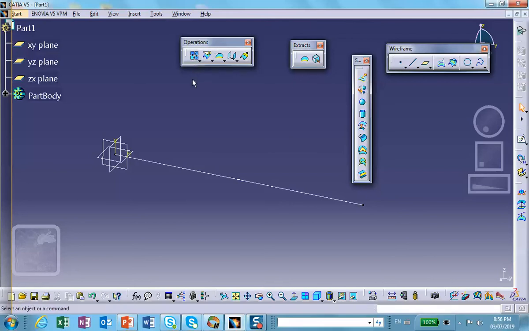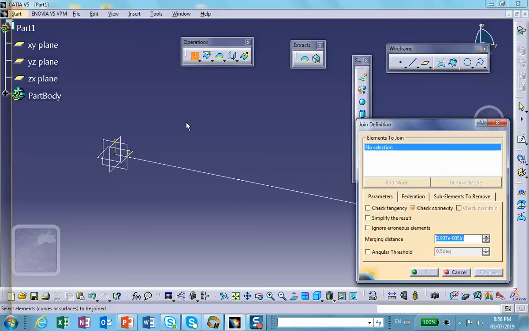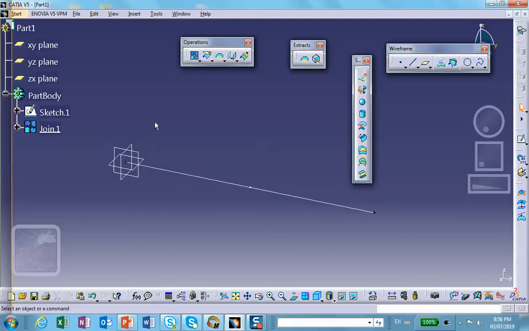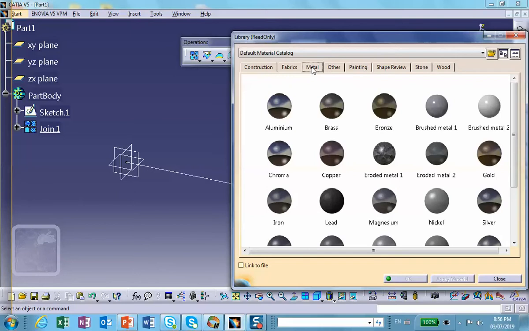So right there, you see that? Join. Under the operations toolbar, there's the join, and you select the sketch and you say OK. So all it does is it joins these things because that's needed in order for us to be able to mesh this object. Now let us go and apply material to this. We can do it right here. We don't have to go to part design. So metal, and I'm going to choose steel.